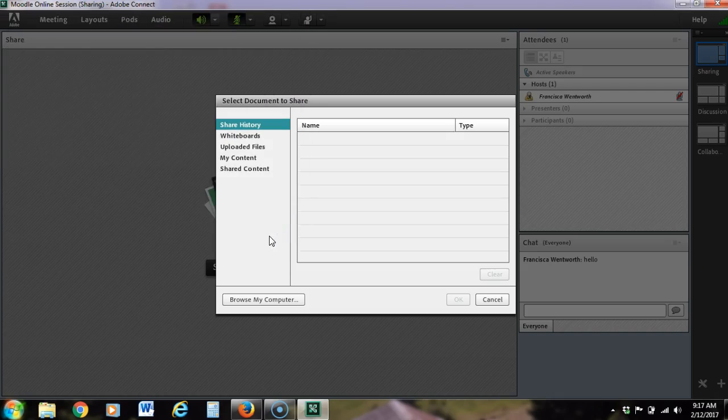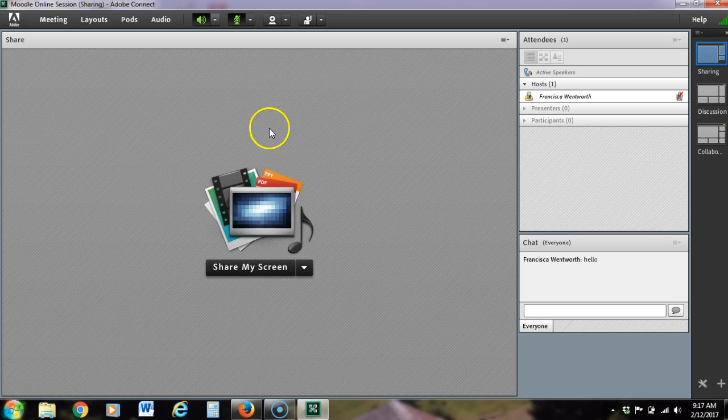And then you would need to wait a few minutes. It takes a few minutes for it to load, but you'll see it loading. It has to convert to be compatible with the Adobe Connect.